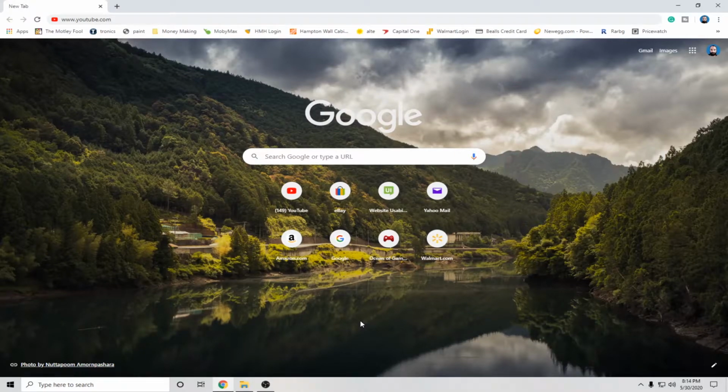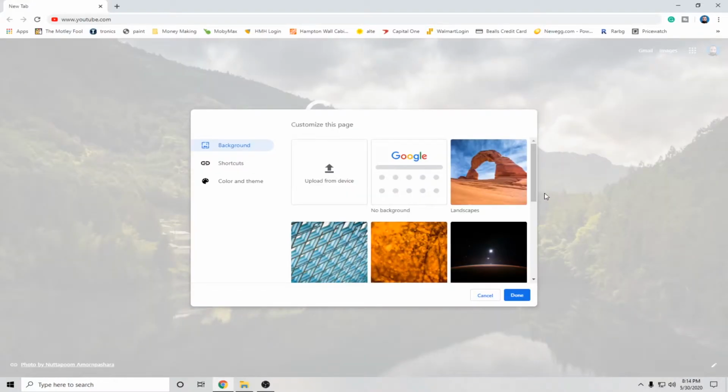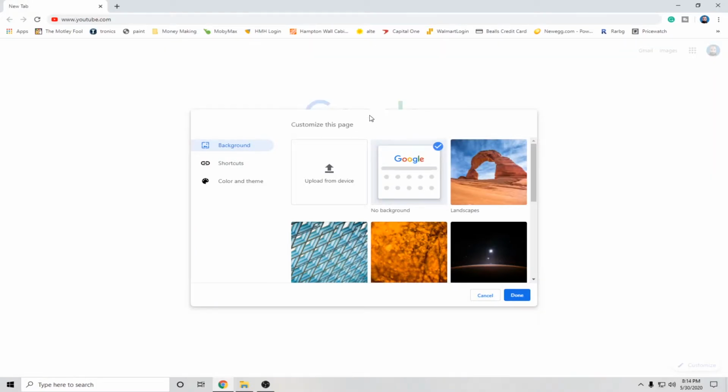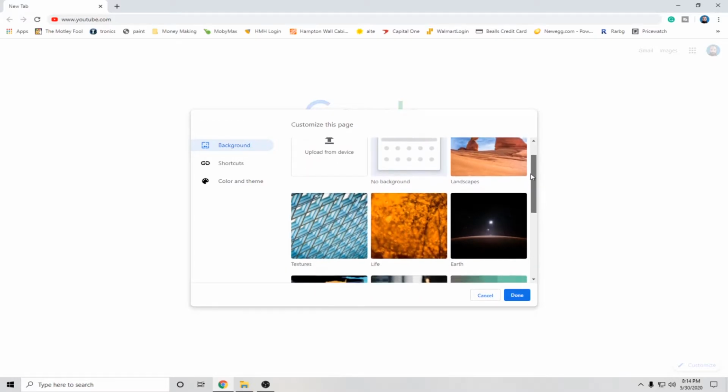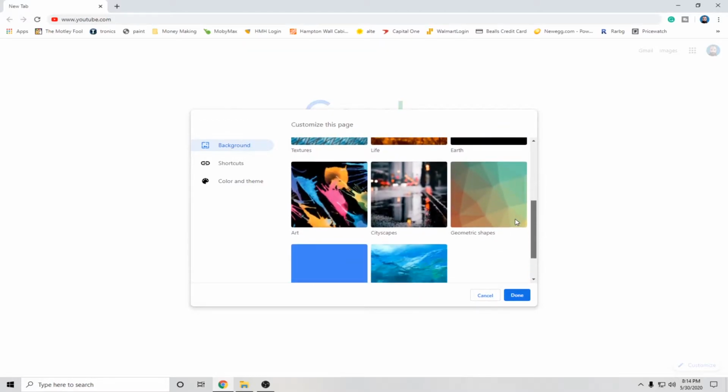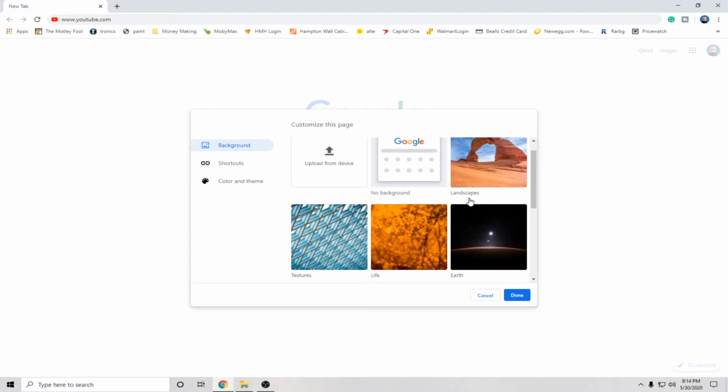In this quick tutorial I'm gonna show you how to change the background on your Google front page. It's simple, just go down here to the bottom right hand corner, click on the little pencil. It's gonna open up the screen. You can choose no background, so you can go back to the classic look, or you have several themes to choose from. I personally like landscapes.